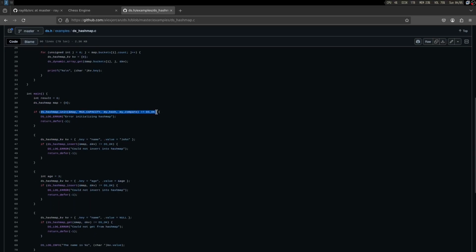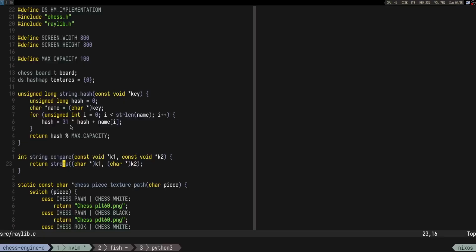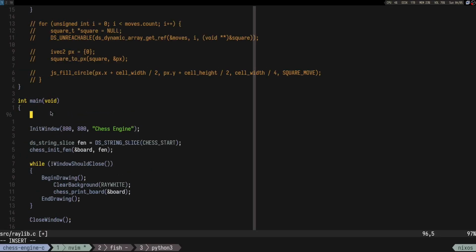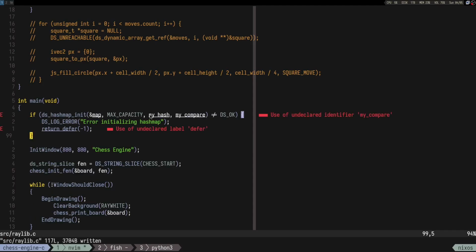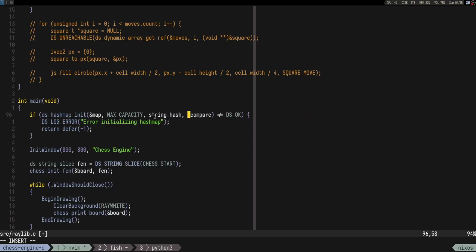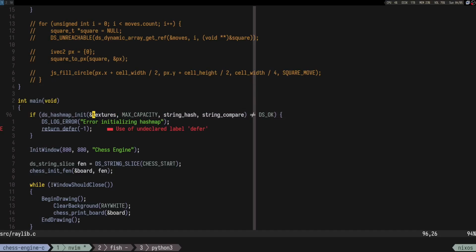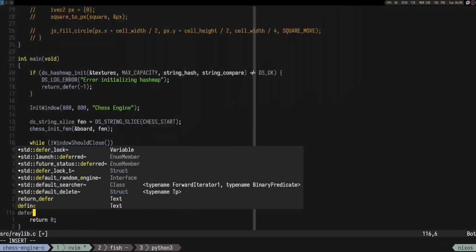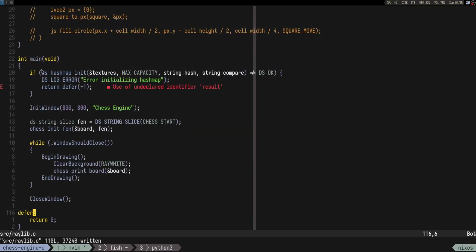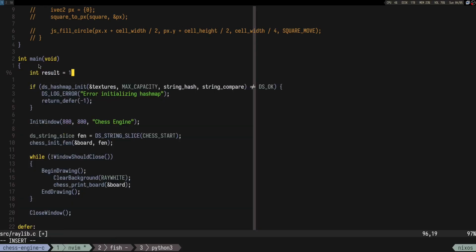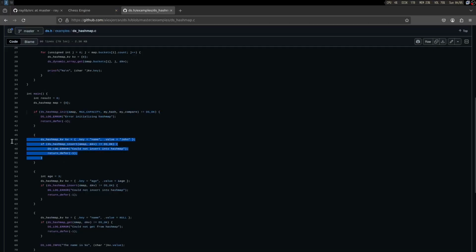just init the hash map. Obviously we need to init the hash map here. We need to define the string, and it's gonna be textures. I mean, sure, we can have a defer and then int result equal 1, 0, just to have it. Okay, and then we have to insert some key values, which is the part that kind of sucks.